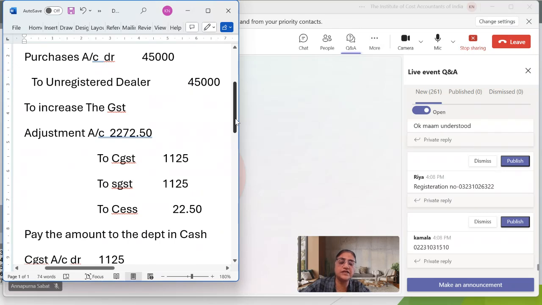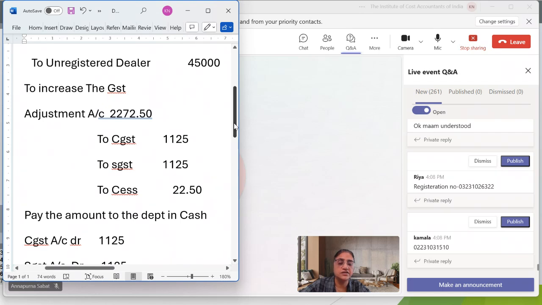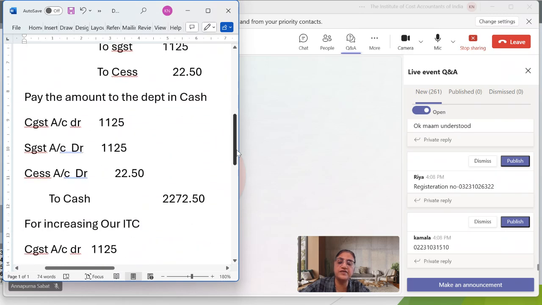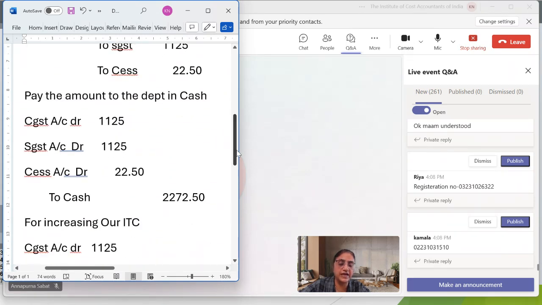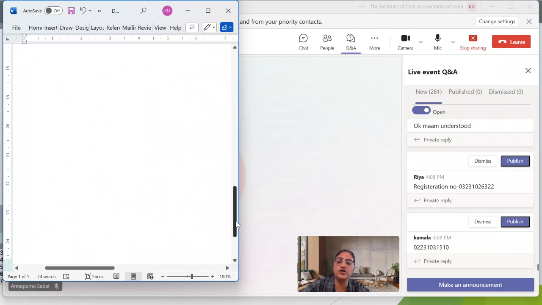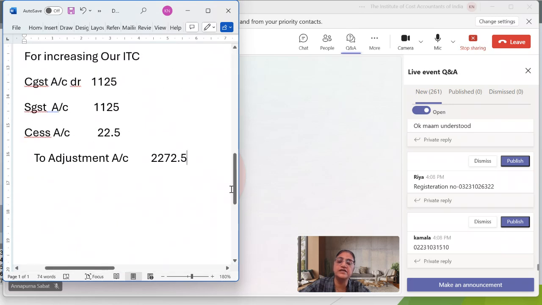If you are purchasing from an unregistered dealer, then the first entry will be purchase to unregistered dealer. Then increase the amount of GST, adjustment account debit to CGST, SGST, cess. Then we have to pay the amount in cash to the government. And then for increasing the ITC, this entry should be passed: CGST account debit, SGST account debit, cess account debit to adjustment.